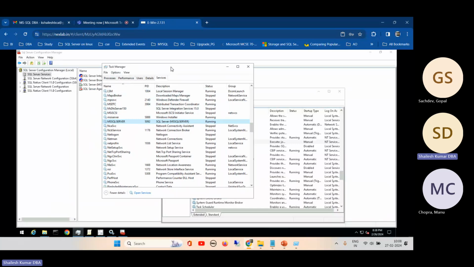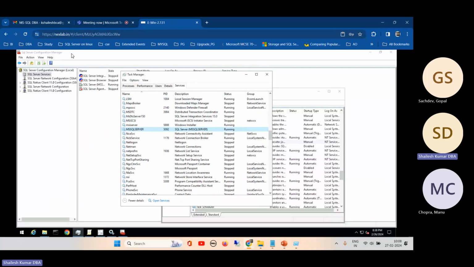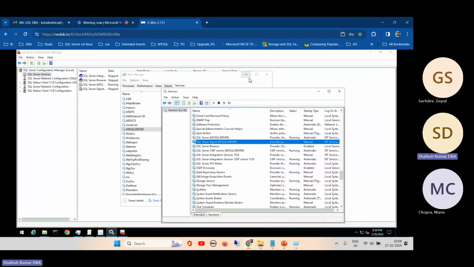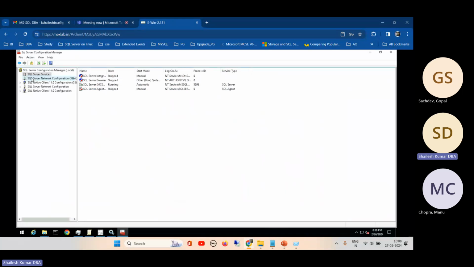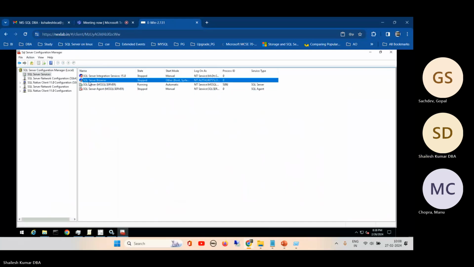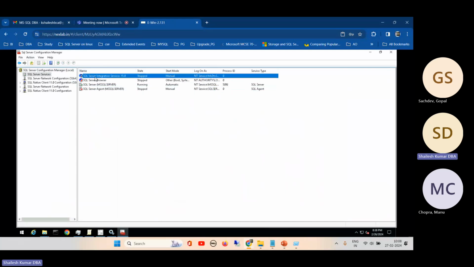Okay, so these are the services from here. This is the configuration. By default DBAs use this one. Windows team, the server team, go and stop and start from here, but the best practice is that we go from here. Okay, we can see all these things here. So we have server services, agent services, browser services, and integration services. We have not installed reporting services and analysis services, SSAS. Okay.